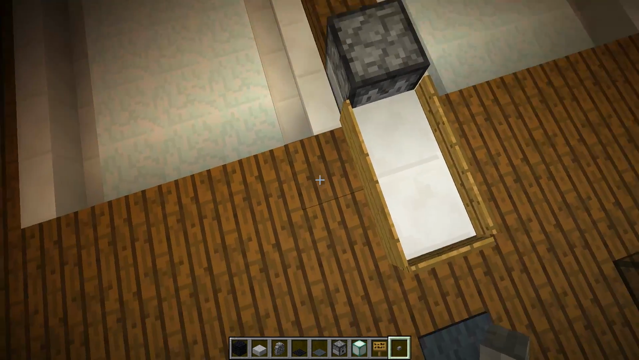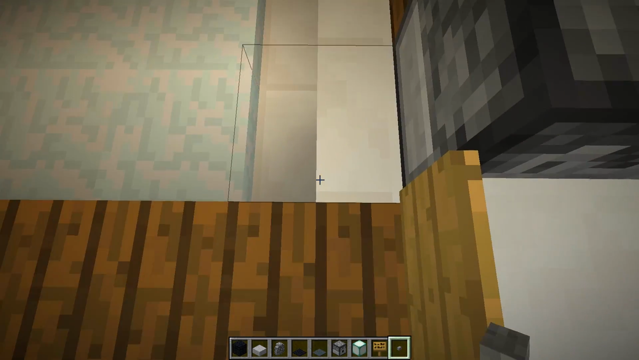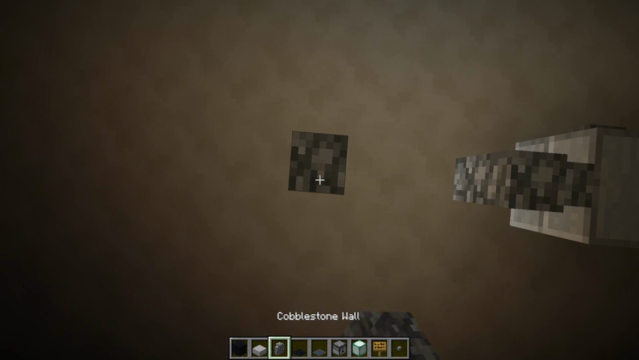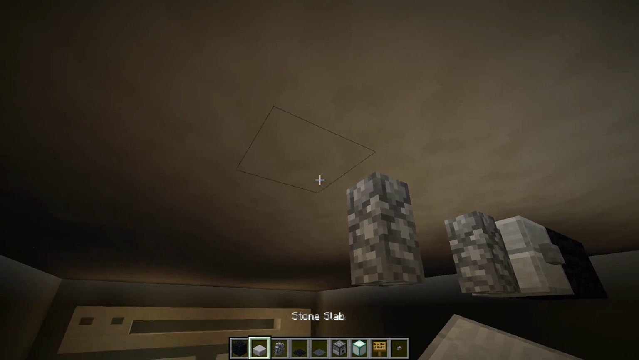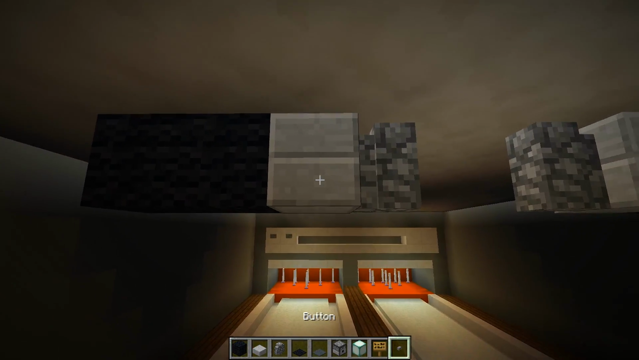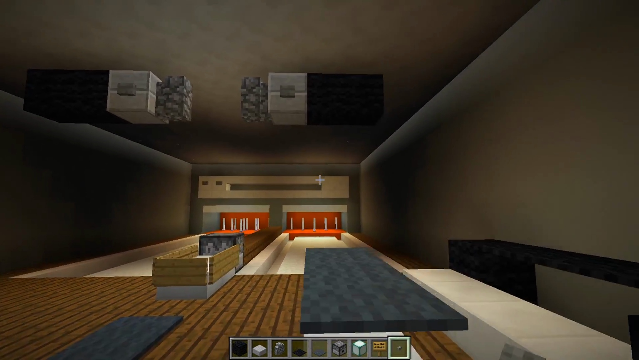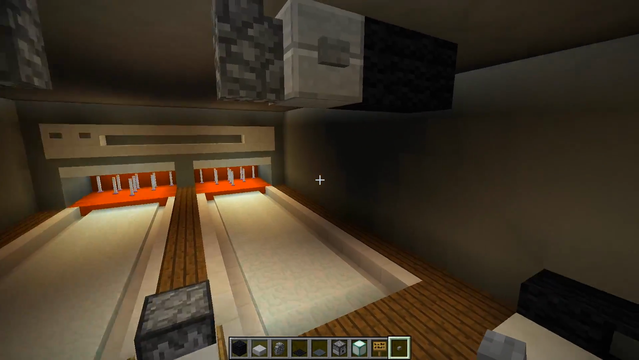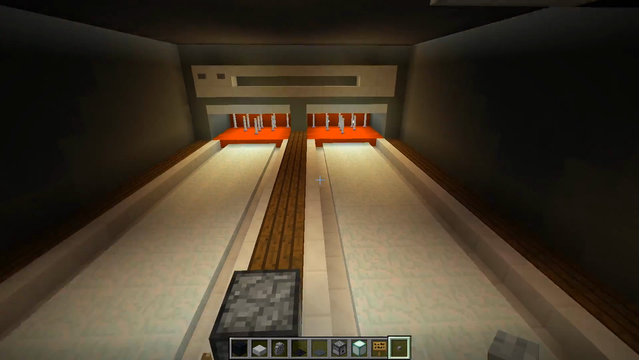So we're going to do the same on this side. So we're going to go to this corner right here that is next to the gutter. Then we're going to look up to the roof, place a cobblestone wall, 2 stone slabs like this, and then 2 pieces of black wool right there, and then place a button on top. So those are our 2 screens for our bowling alley. So now what we're going to do, we're going to start working on the lighting for this area.